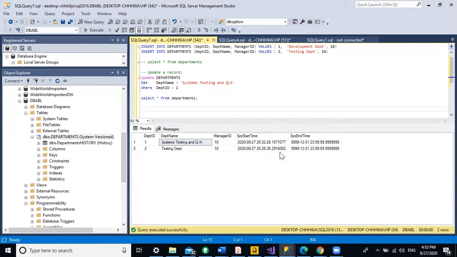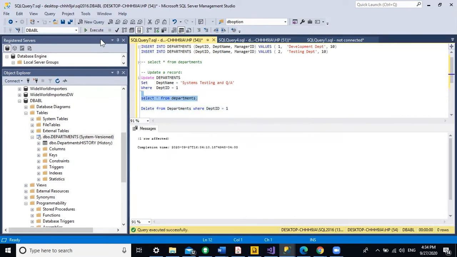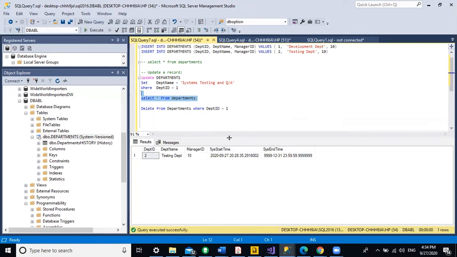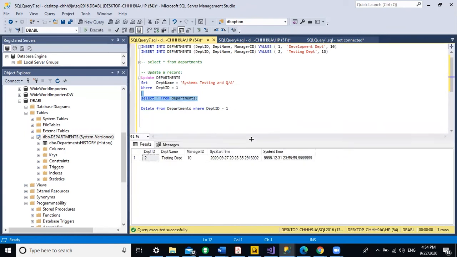But the situation gets even worse if we delete something. Let's say we delete from departments where department ID equals 1. And let's just execute this statement. So we do not have that row in the table anymore.